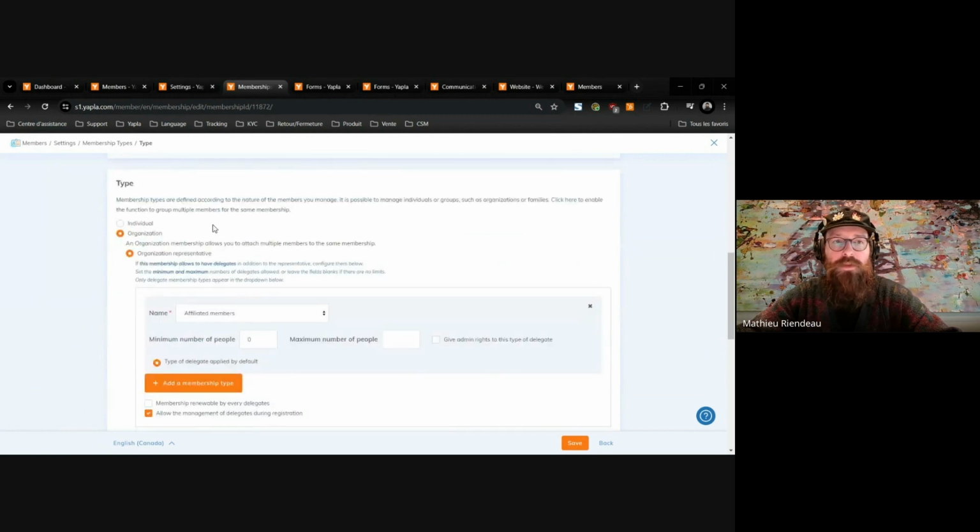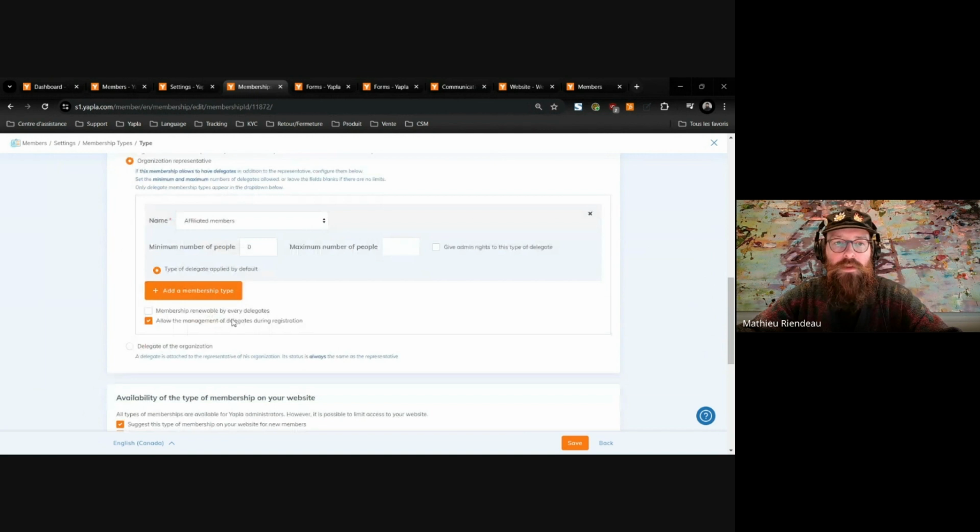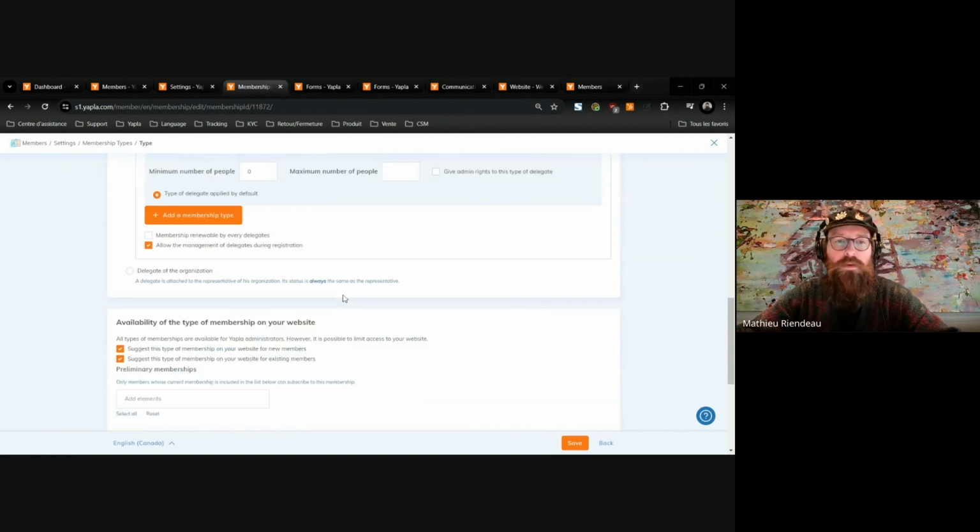Then we have the membership type here. So we can see that it is an organization representative. And associated to that membership, we have the affiliated members, which I've shown you earlier. I've set it up so it's the delegate by default that's applied to the membership. And we allow the management of delegates during registration, meaning that when people register, they will be able to provide the information for their choir, their representative, and any delegate that's attached to that organization or that choir.